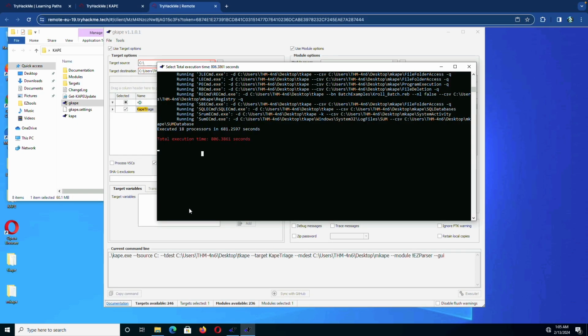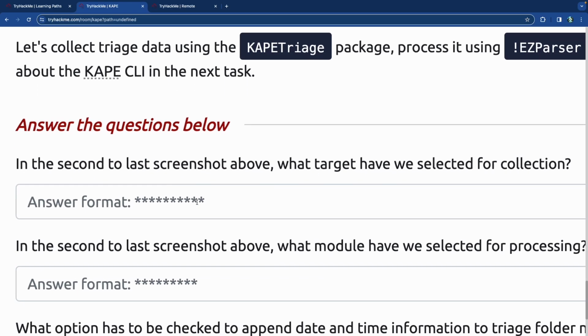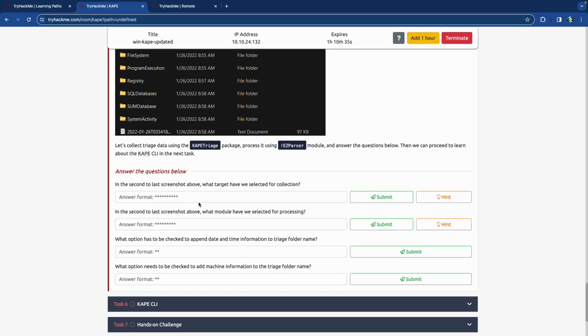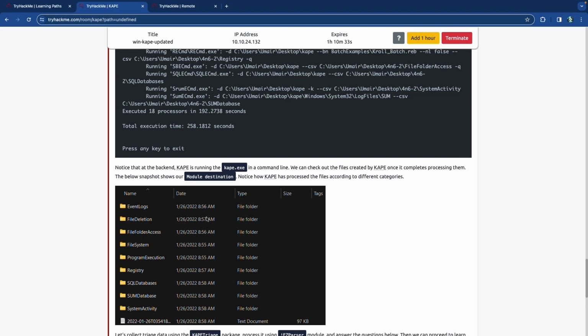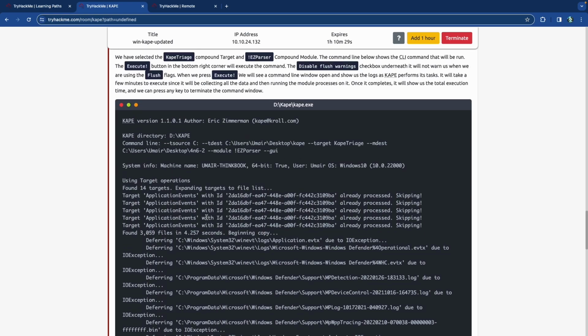At least I ran it, and now I know what could be done, and you kind of got a sample of what could be done. I feel really silly, but all right, moving on. In the second to last screenshot, what target have we selected for collection? So this is the screenshot, and then the second to last screenshot would probably be this thing.